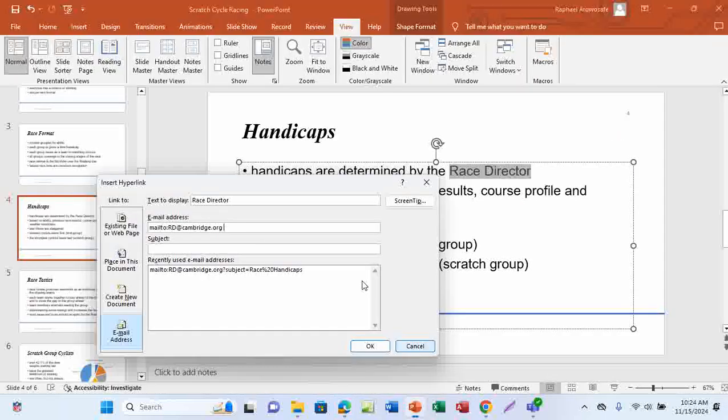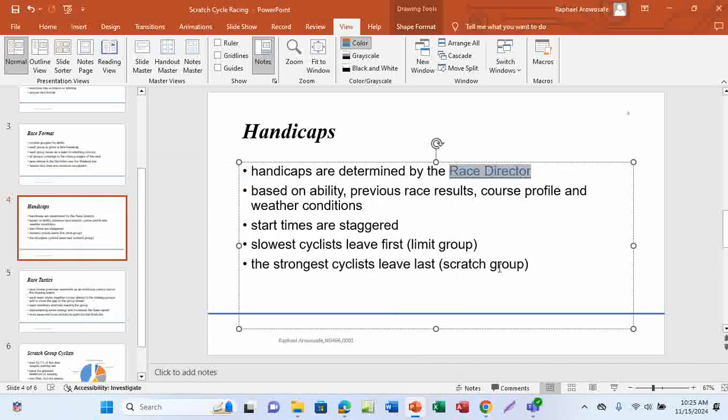Please type it the way it's being written in the question. 100% accuracy. So from there, there's nothing to do again. What I will just do is click on OK. You can see that the text has turned to a link, that is, it has turned to blue color.